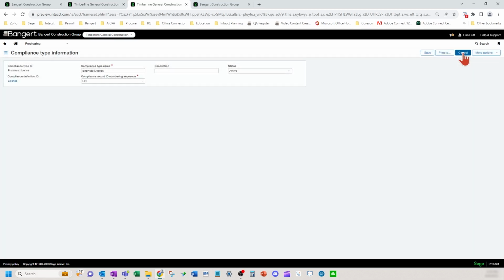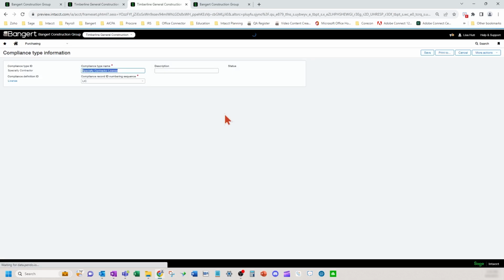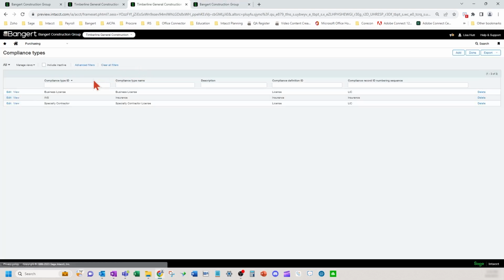So if we go look at the specialty contractor license compliance type, I'm using the same definition. So it's going to block my AP payments from happening. I'm also using the same record ID numbering sequence, the LIC for license. So I just wanted to point out the compliance definitions and compliance types. You set those both up in the system before you start logging the compliance records.